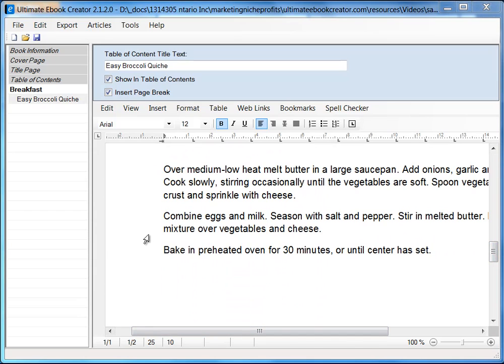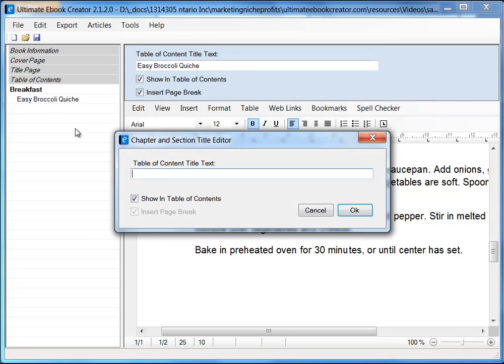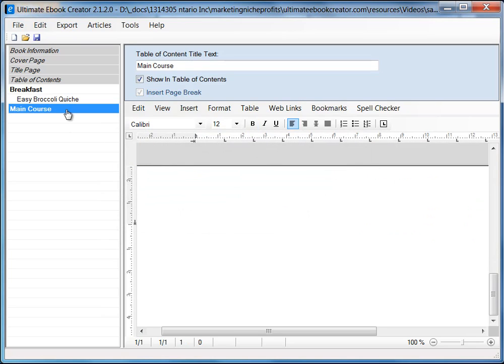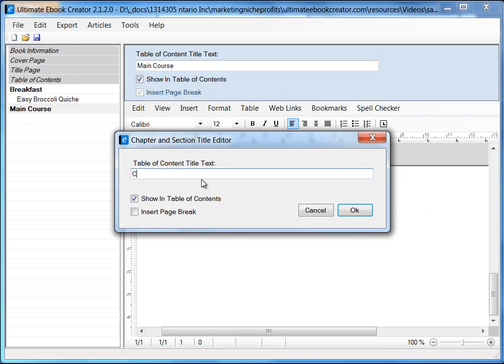Okay, so now let's move on to the second recipe, which is the main course. So once again we are going to create a chapter called main course. Okay, so main course, like this, click OK, and here's our main course. Now under the main course we are going to create a section called chicken pot pie.